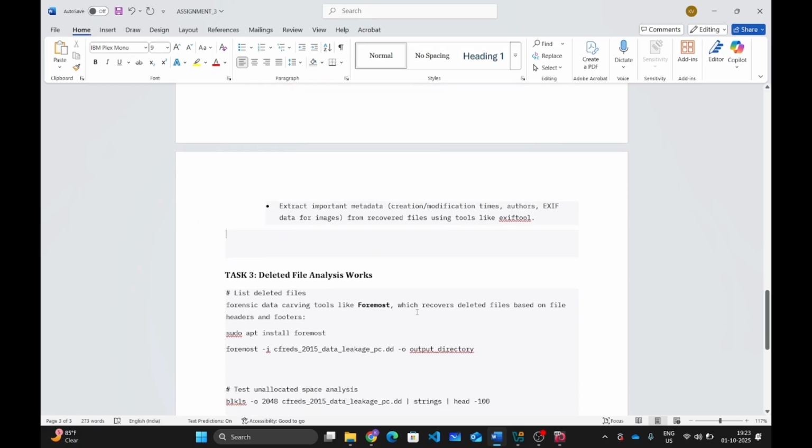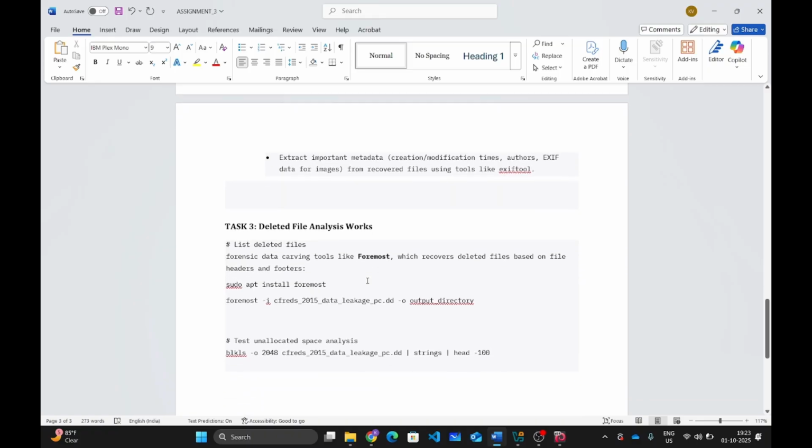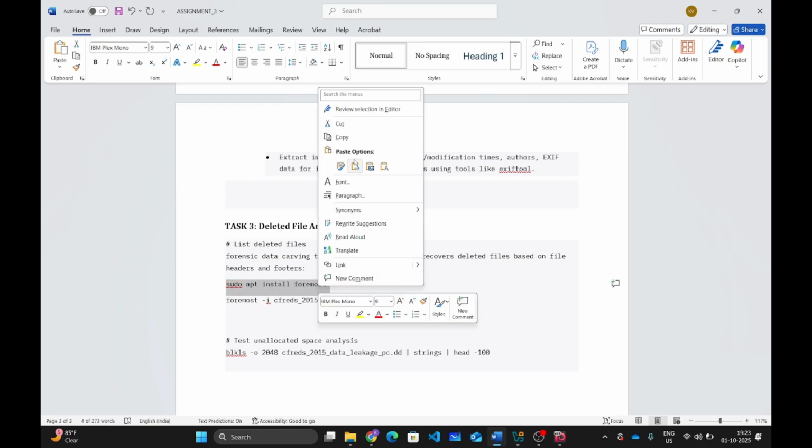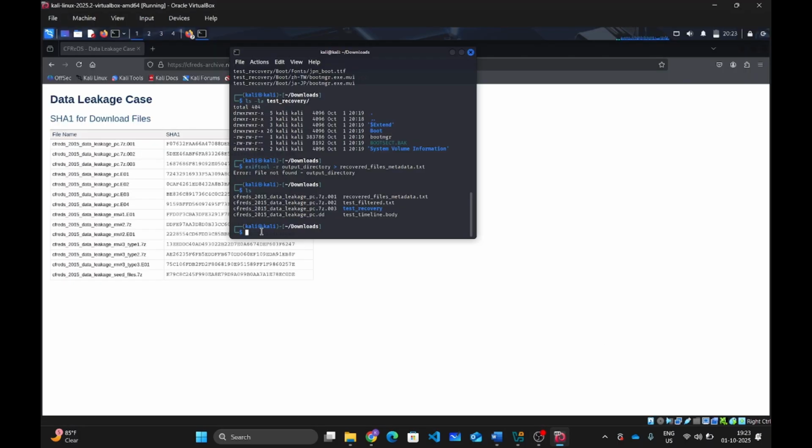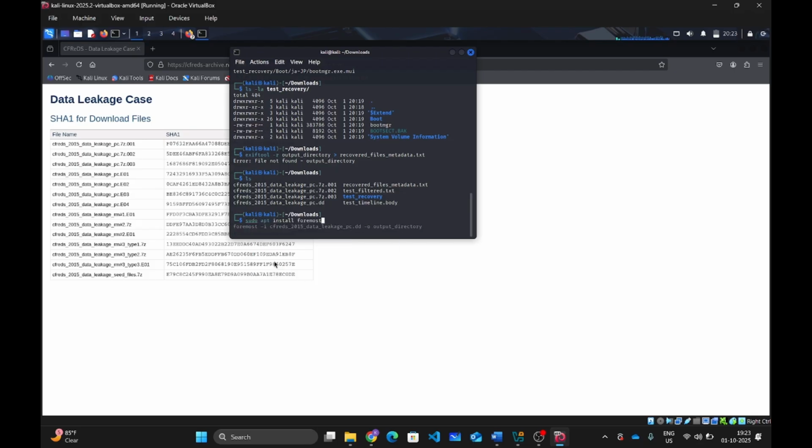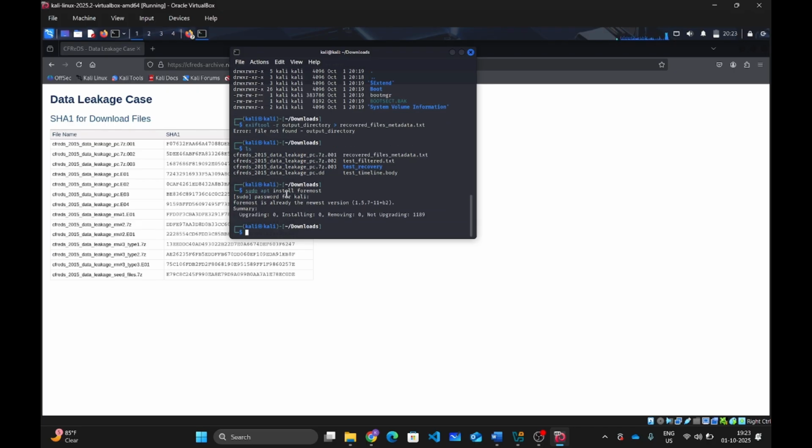Next task we have is deleted file analysis results. In this, first we will list all the deleted files, and we will be using a tool called foremost, which recovers deleted files based on file IDs and photos. We can install it using the command sudo apt install foremost, and we need to enter the password. So now foremost is installed.